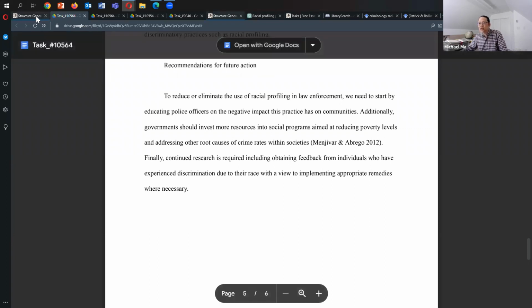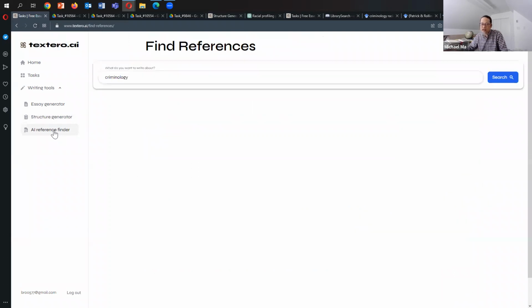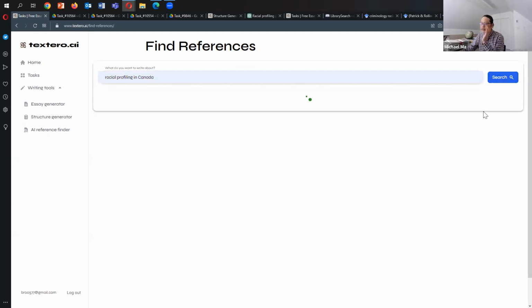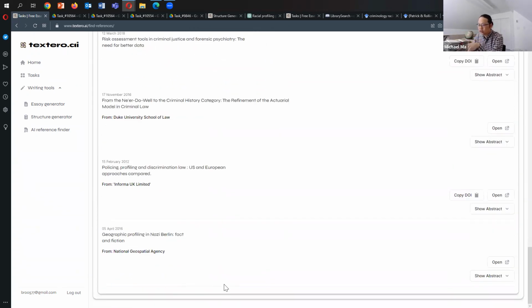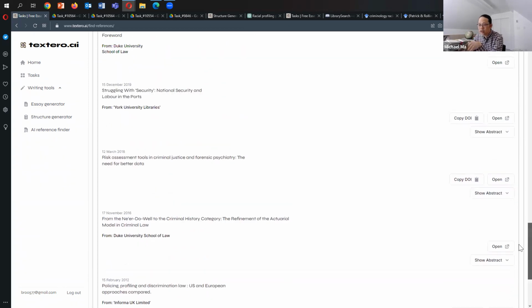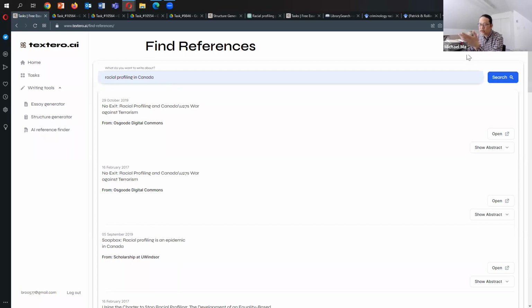What is interesting about Textero is it gives you the citations within the essay that you've requested, but you can also ask it to find references in general. So it can also be, if you will, a live research engine. So racial profiling in Canada, I think that's what I asked of it. And this should be not too long. So there you go. It's able to find, from what I understand, only it's limited. If you scroll all the way to the bottom, there's no other button here that says more. So I counted, and I think it's only able to provide you with 20 citations.